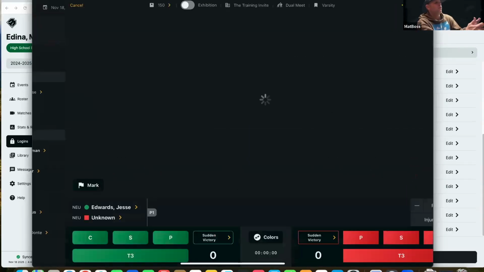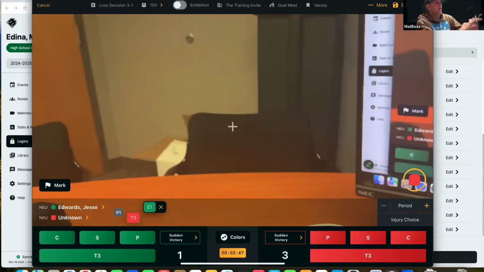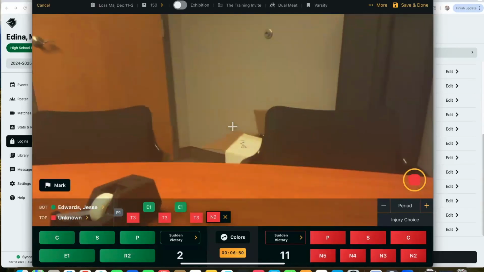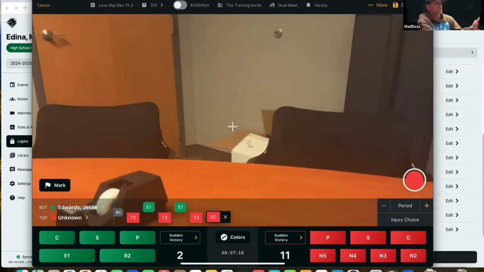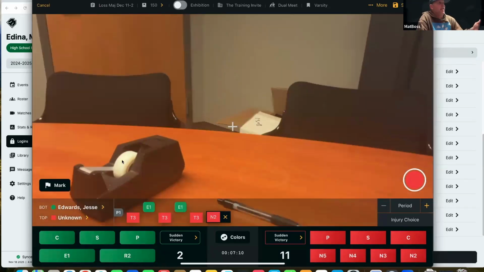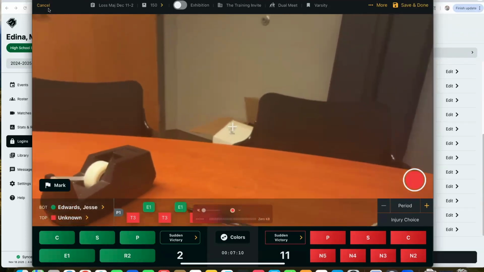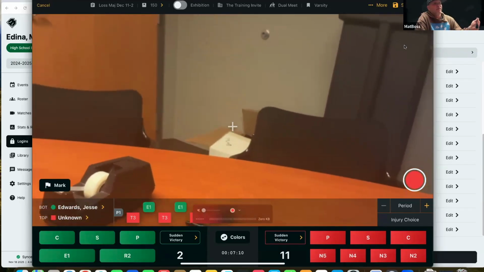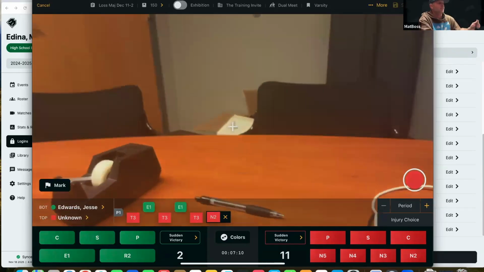All right, so what you're saying is you're recording like this, right? Now I'm done. Let's say the match is over. I stop the recording. The only way I can get off of this page is either hit cancel in the upper left, which obviously wouldn't save the video or the stats, or I can click save and done in the upper right. That's the only way I can get off of this, right?